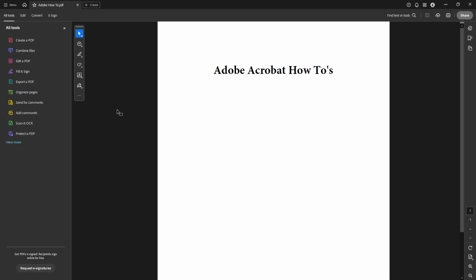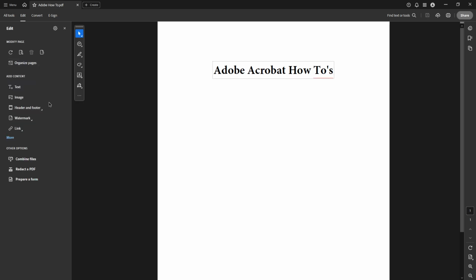Now shift your attention to the top left of Acrobat Pro DC. Here you'll find the Edit button. Clicking here will reveal a number of options. What we are interested in is situated within the section titled Add Content. You'll notice an option called Background. Click on this and you'll see another choice to either add or update.